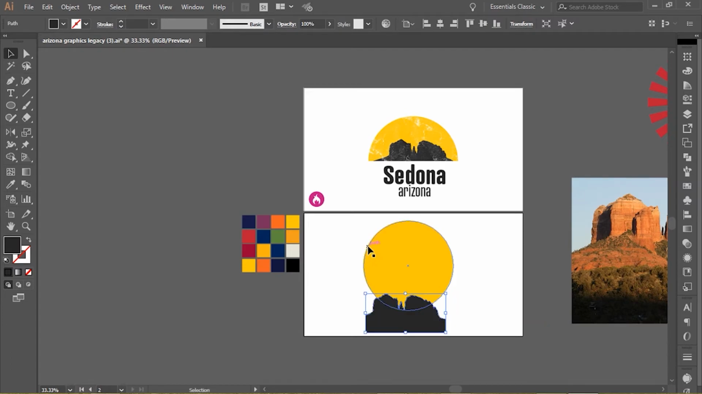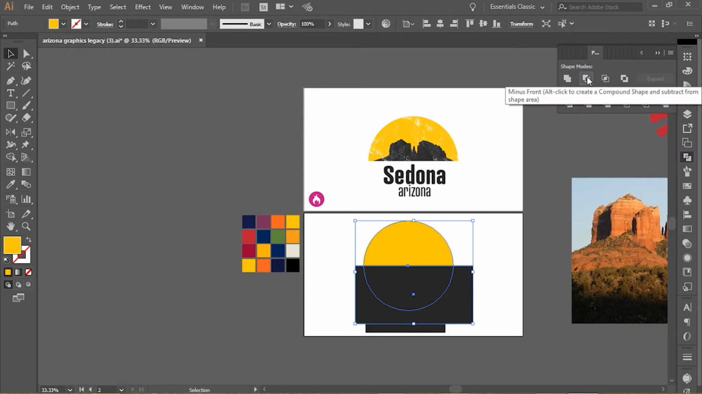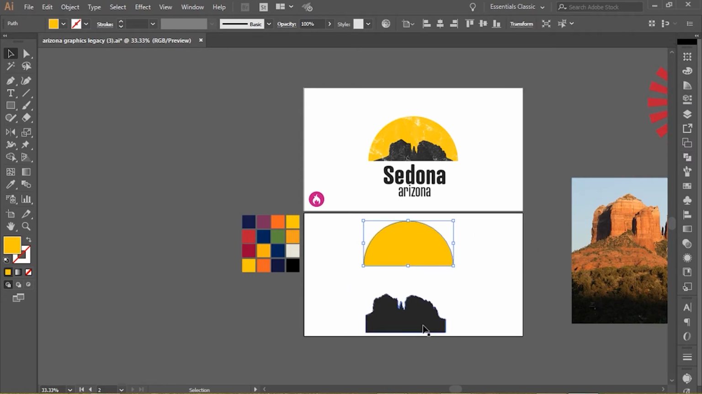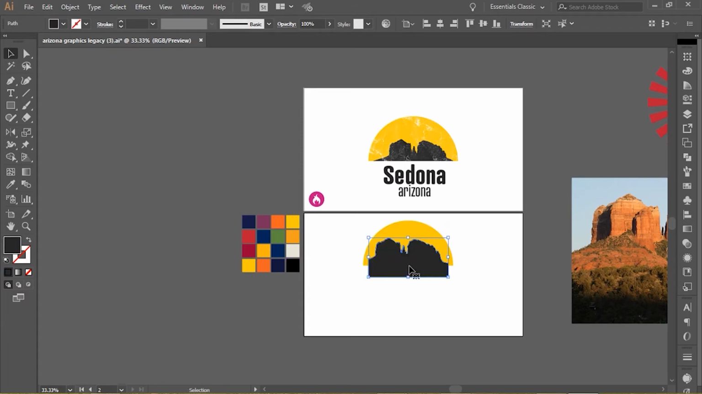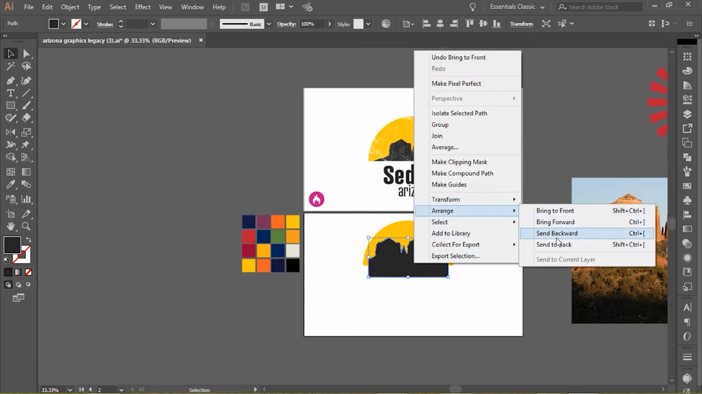We actually are using only a half a circle, so I'm going to cut it in half. Press Shift and we'll go to the Pathfinder menu and click Minus Front. Okay, so there's our half circle. I'm going to raise this to the top. Shift Control right bracket. Arrange, bring to front. So it's the other bracket.